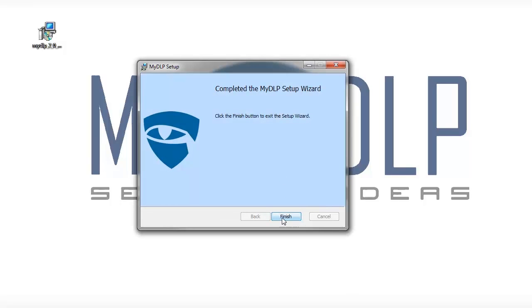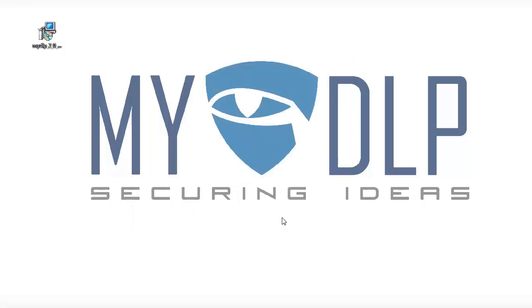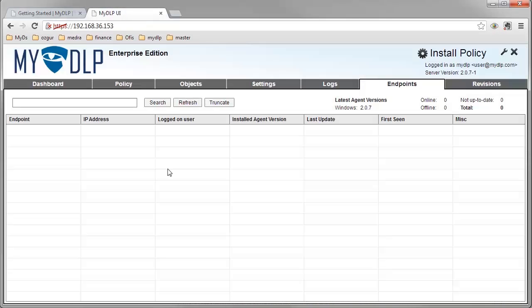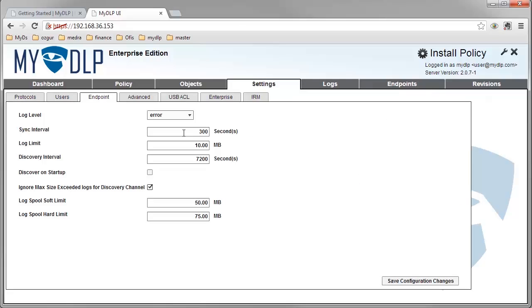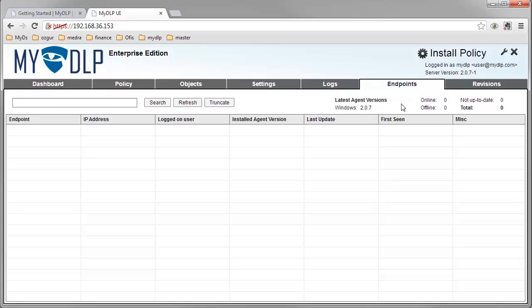The endpoint agent is installed. I click finish to finish the installation. And now I'm waiting for the endpoint to synchronize with the network server. Depending on your sync configuration, you can see here, as endpoint settings, the sync interval is 300 seconds. Within the 300 seconds, the endpoint should be synchronized with the network server and should be displayed in this table.